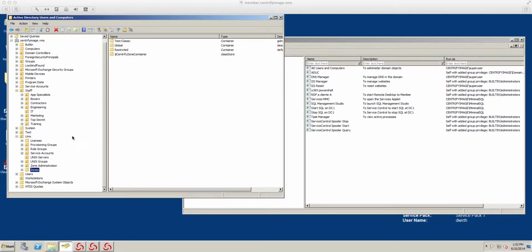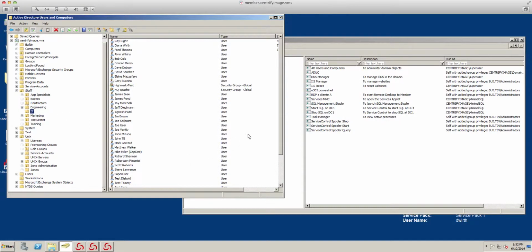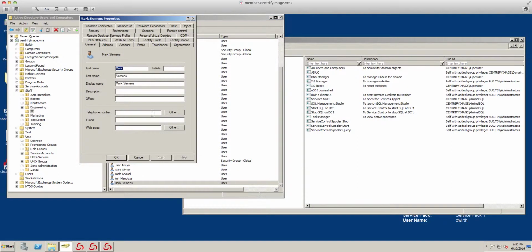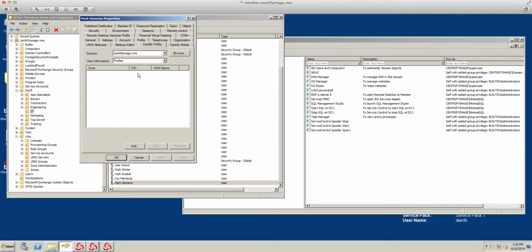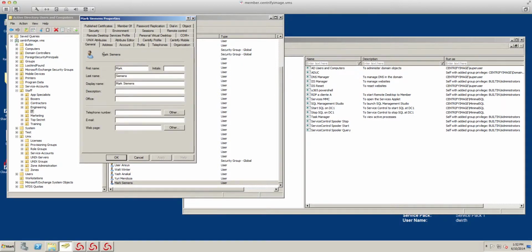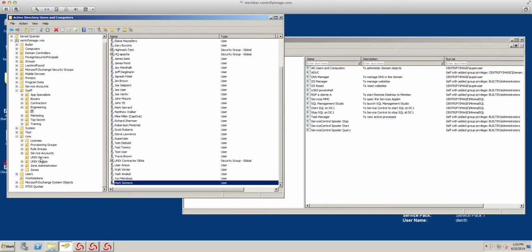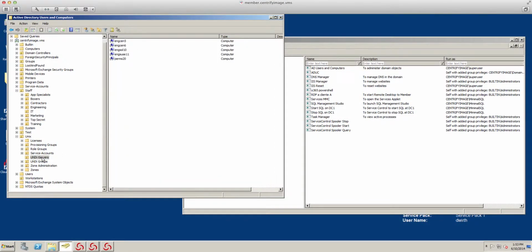Just to give you a quick overview, I created an account. The account is called Mark Siemens. It's right here. One thing I want you to notice is that this doesn't have to be a Unix user. So this is great for separation of duties. The people who join machines don't necessarily have to be the people who access the systems. So I have this account. The container where I put the Unix machines is this Unix servers container.